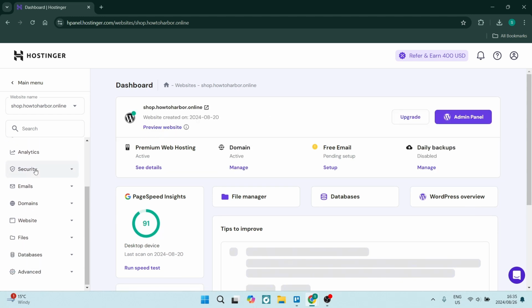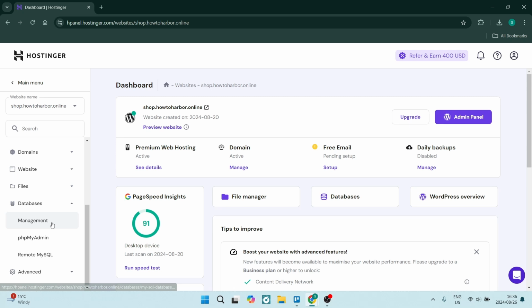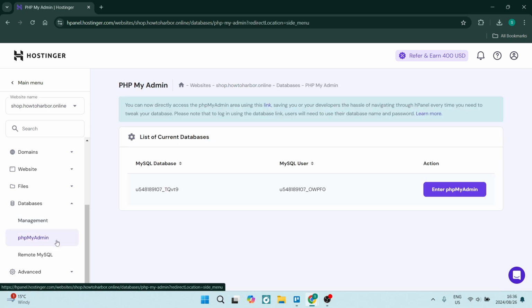Now on the left hand side you'll see a few things, but we're looking for databases, and once you've opened the drop down menu for databases, you're looking for PHP My Admin. You're going to open this up.